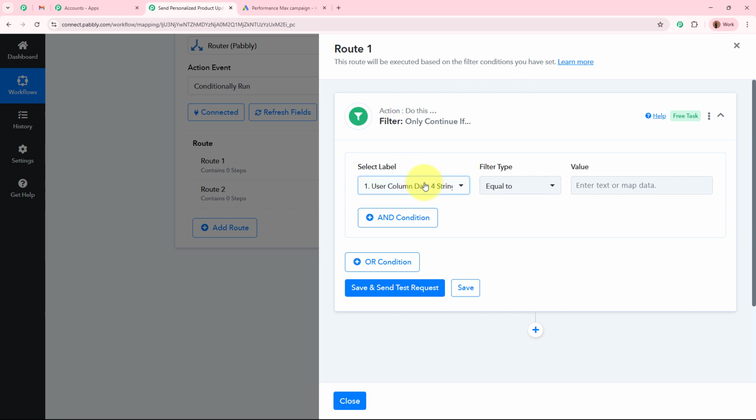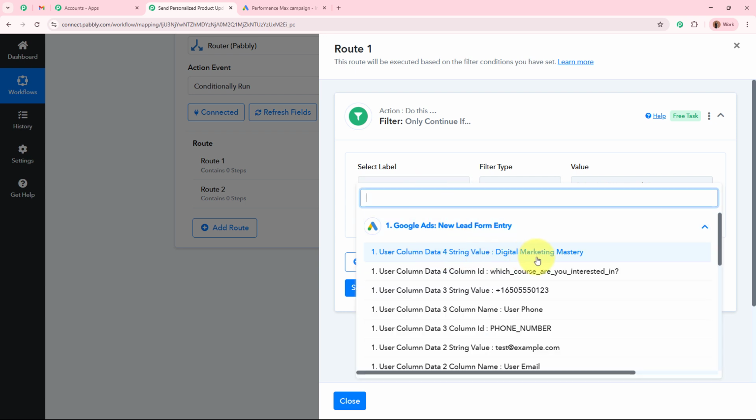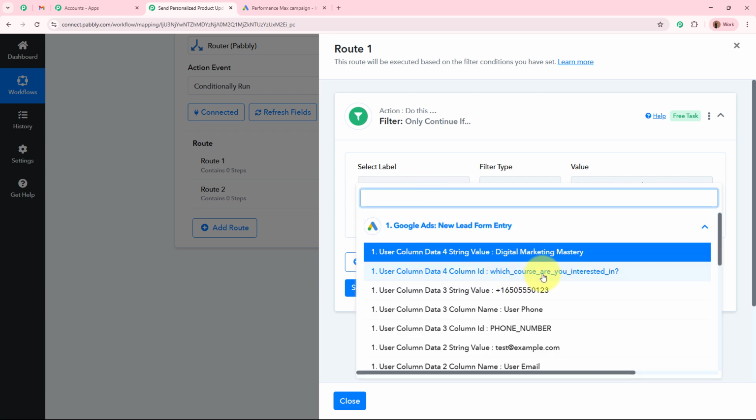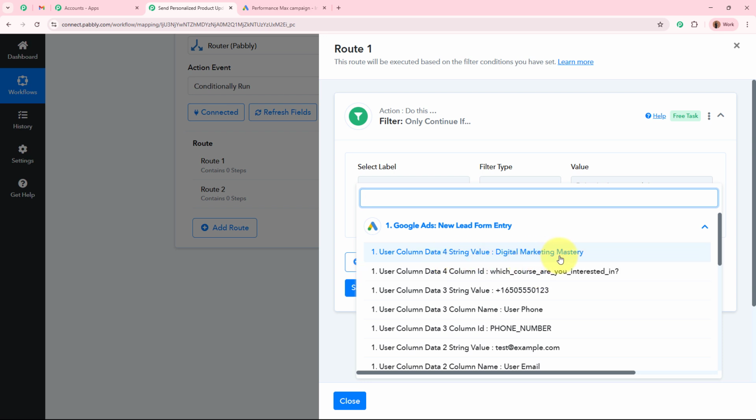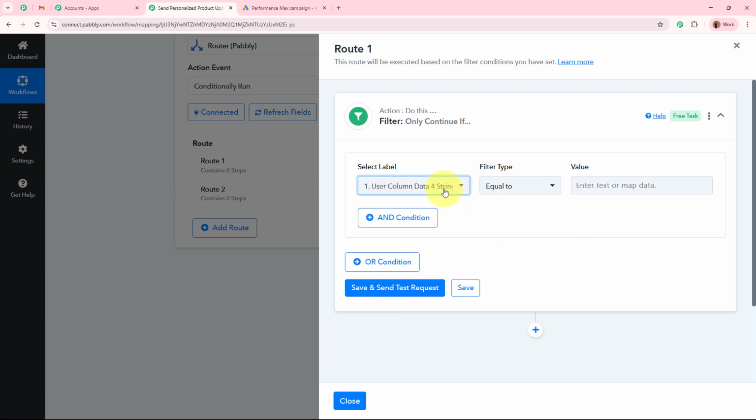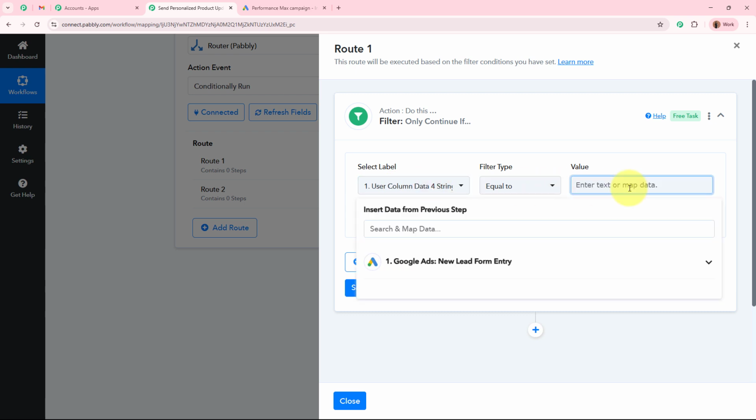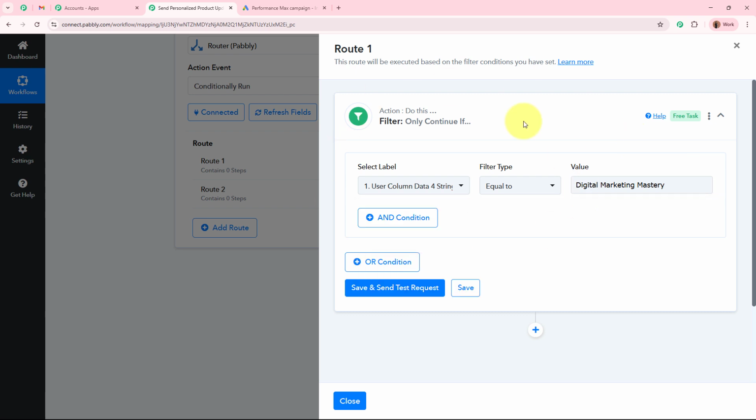Okay. For the label, I'm going to select the label of the answer. The question is, which course are you interested in? So a lead is going to select the course that they are interested in with this question. And over here, the string value is going to be the response to that question. So I'm going to select the data of the select label as the value right over here. If this value is equal to the name of my course, that is Digital Marketing Mystery, then only this route 1 should be further executed.